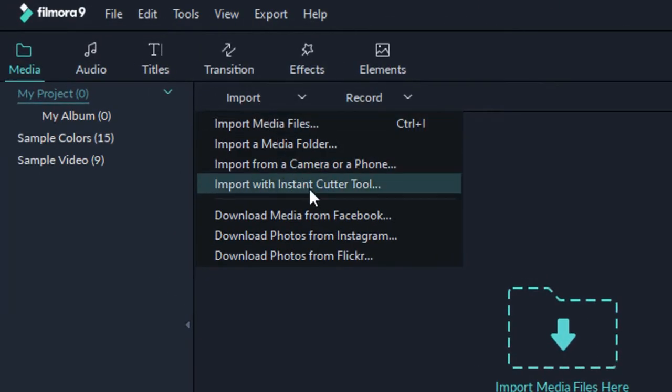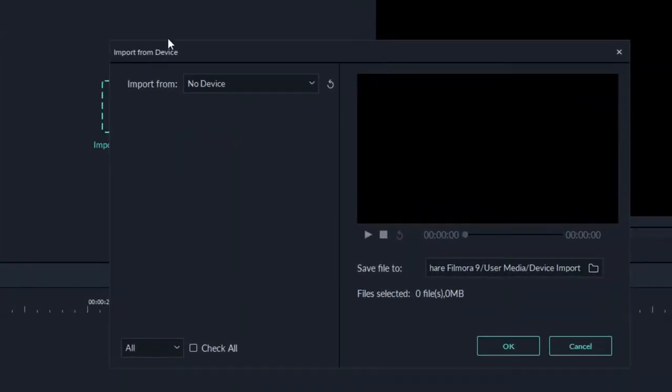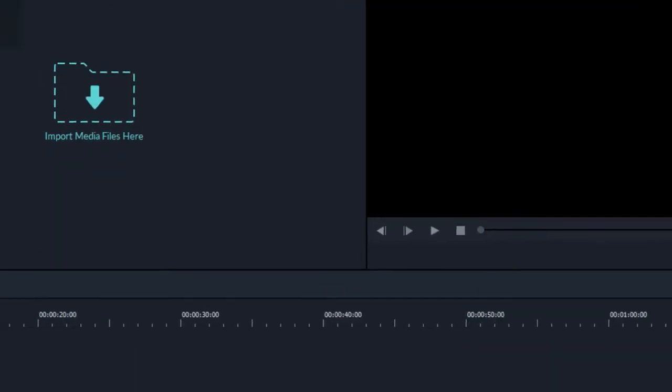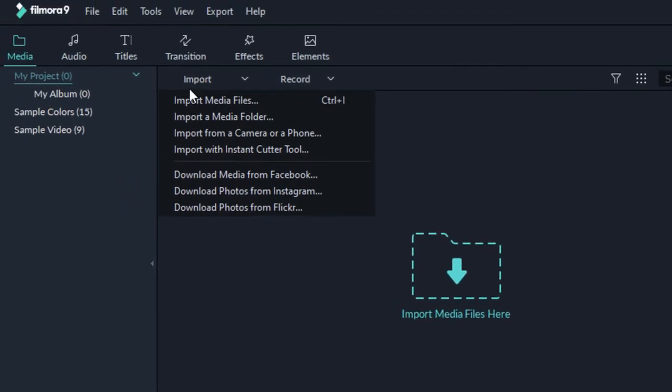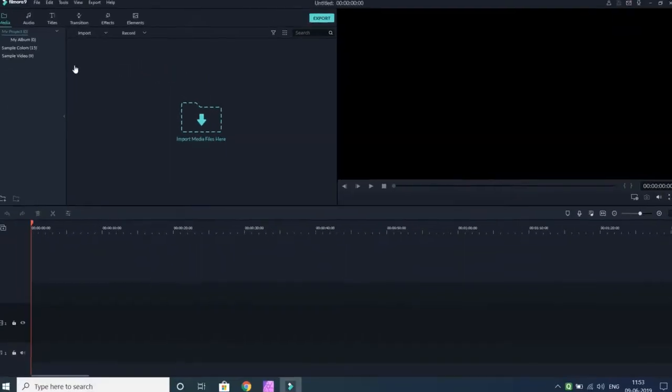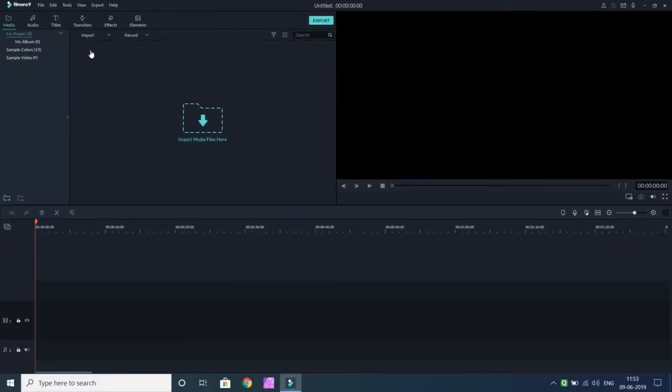Or else you can import it from your phone or a camera. If you connect it to your PC or laptop, you just need to click on this. As of now, I have connected no device, so you cannot find any here. If you have connected one, you can just select and click on OK. As well as if you want to import photos from your Facebook or Instagram, you can directly download the photos from here. Just give a click on it and you need to sign in, and you can select and import them all. And in the third method, you can open it by a shortcut, that is Control I.